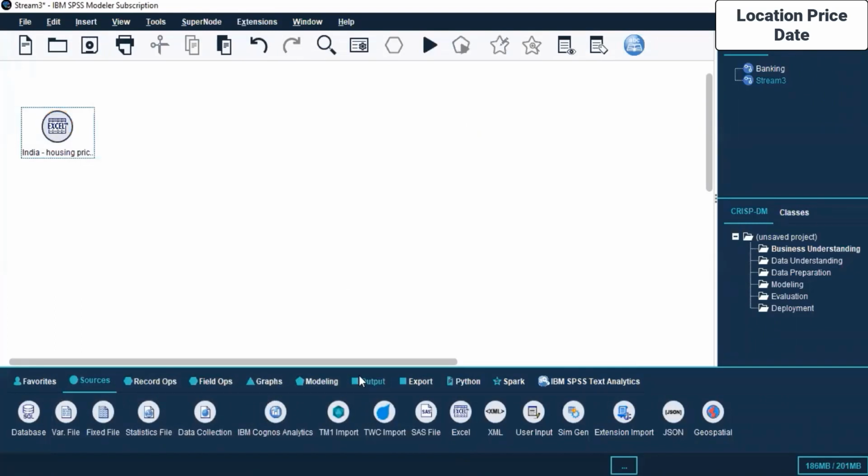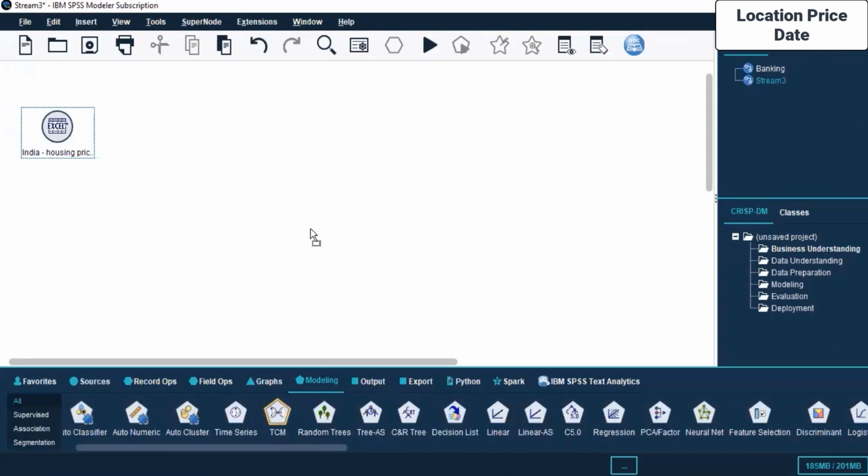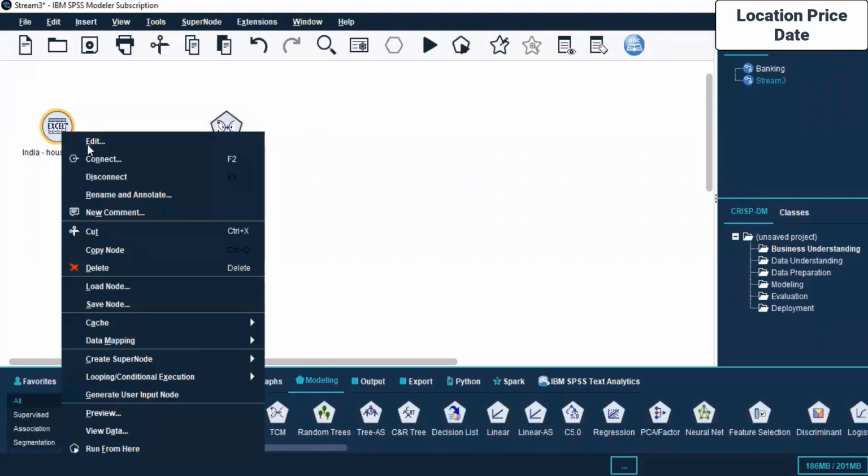Fine. So out here, let us attach an output. Let us attach a model. PCM model. We apply and attach here. Let's see. Connect.